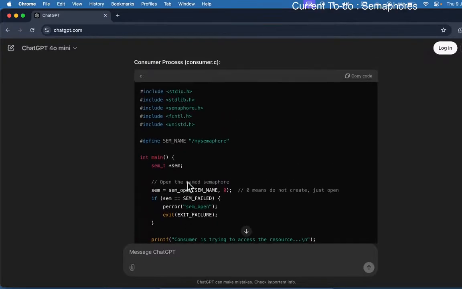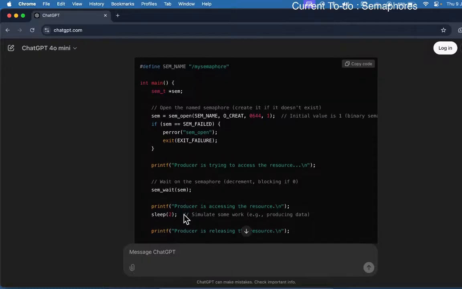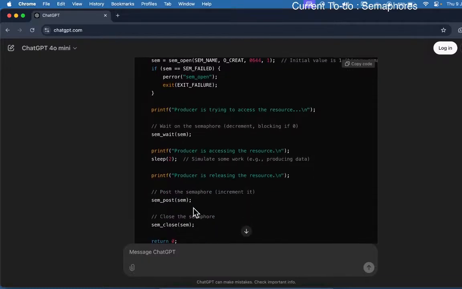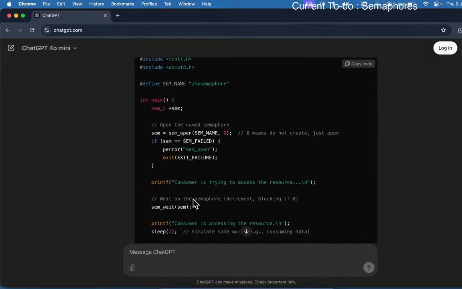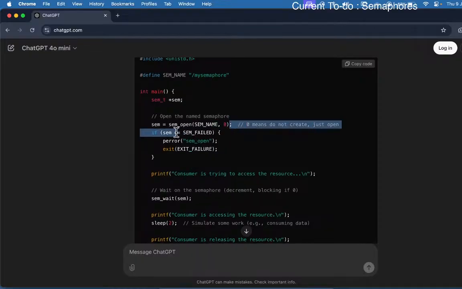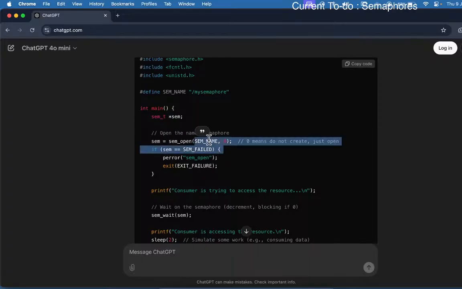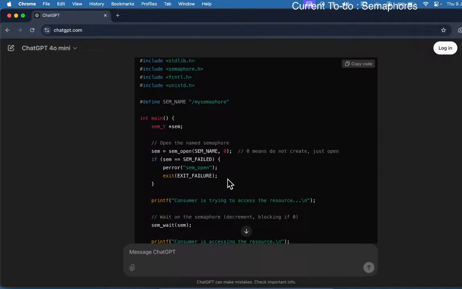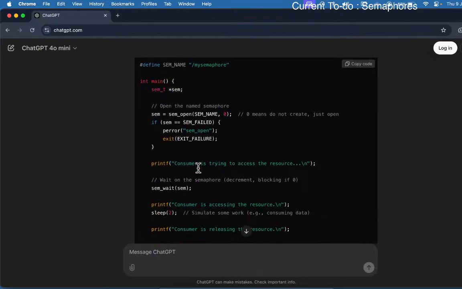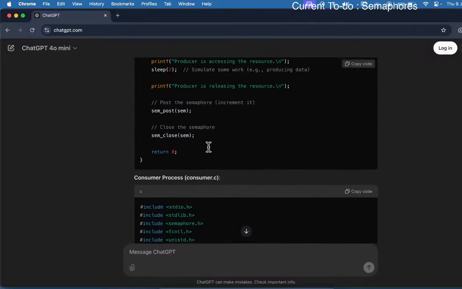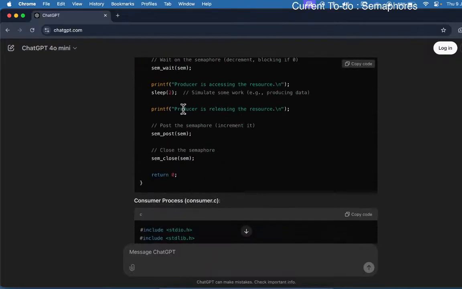And this is the consumer, this is the producer. So sem_wait again. Actually, I think it's the same exact thing. sem_open, which means it just consumes. So it just opens the semaphore. And if sem_open failed, interesting.